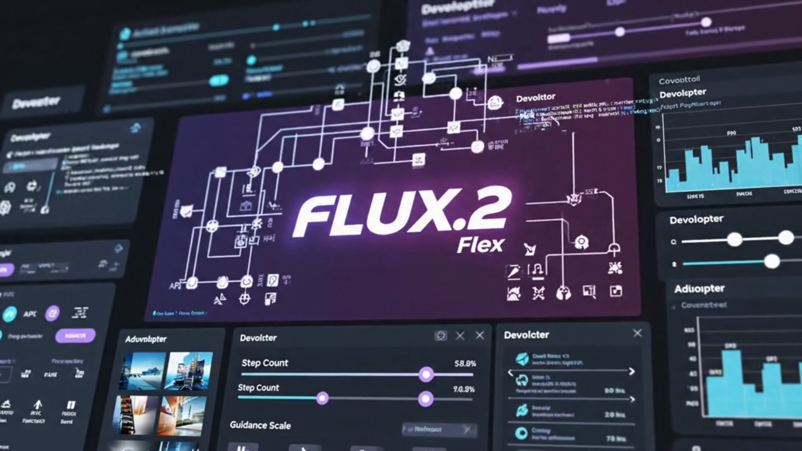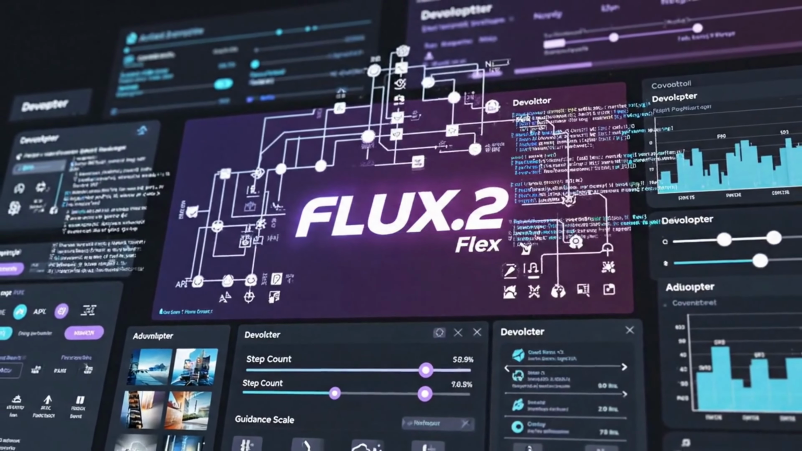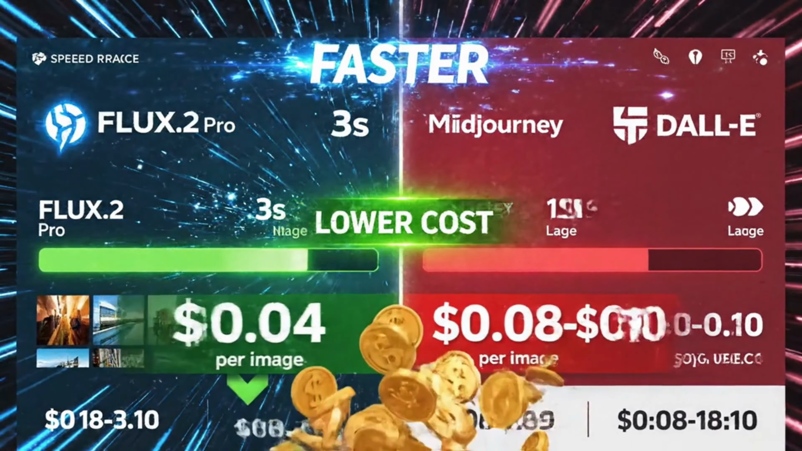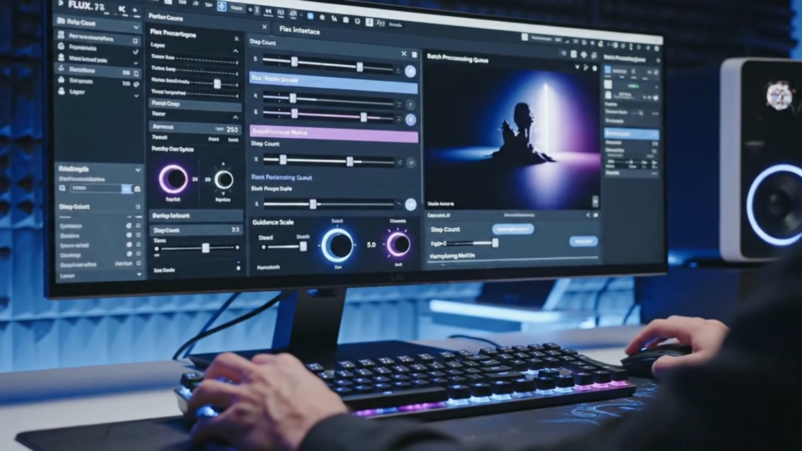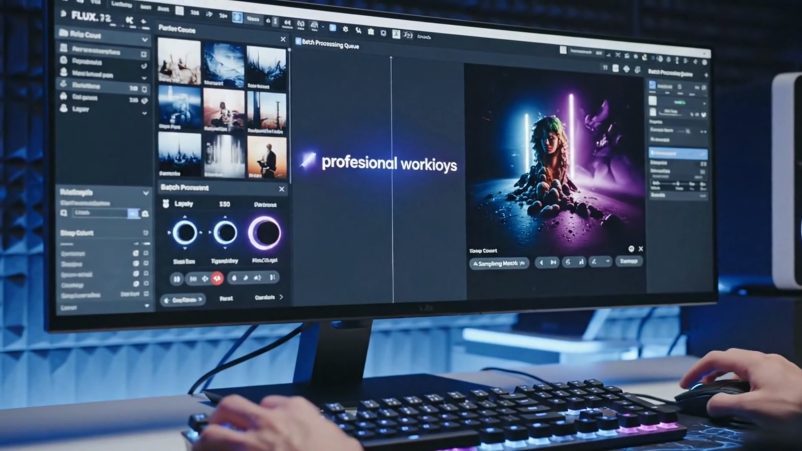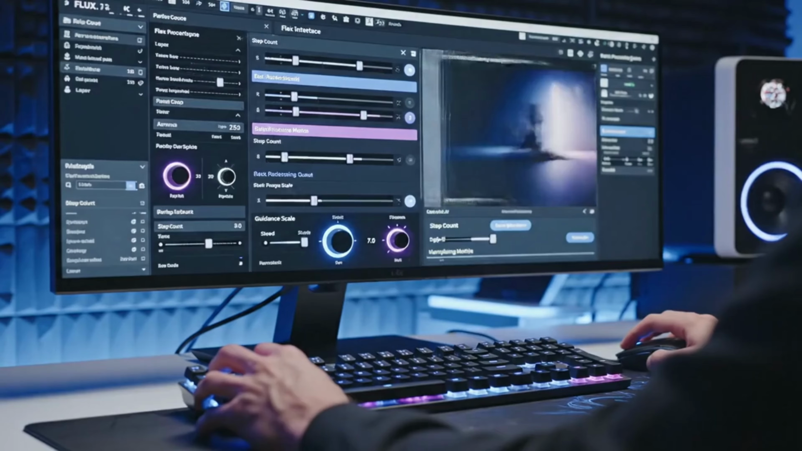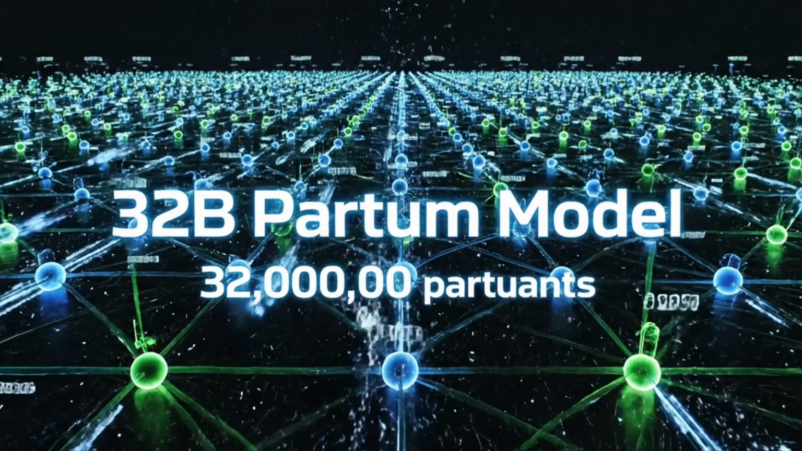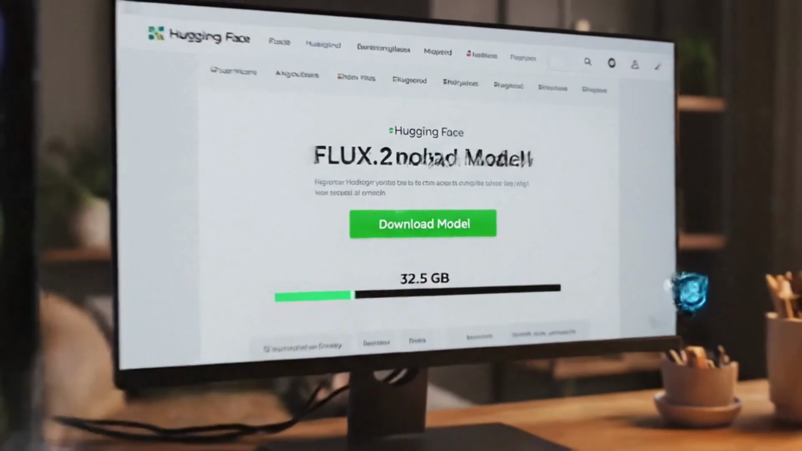Second, FLUX.2 Flex, for power users and developers. It gives you complete control over generation parameters like step count and guidance scale, perfect for professional workflows where you need precision control. Third, FLUX.2 Dev. This is where things get really interesting.